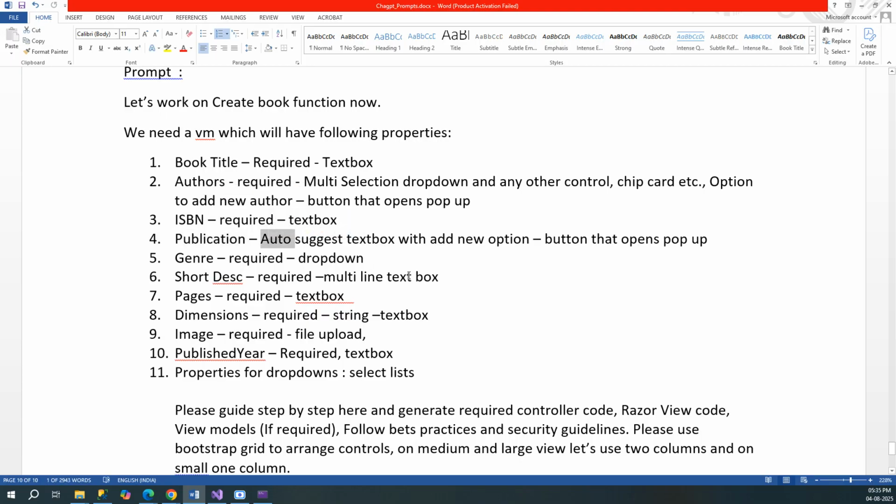Publication, auto suggest text box. This time I am giving a drop down kind of thing only. This is a single selection only. But what I am planning is either we can use an auto suggest text box, where when we type something it will give a certain list, and we can select one of it. If there is nothing, then it will use it and add a new one into the database. Or if they don't see it, we might have a similar functionality like author, a button that opens up a pop-up and allows adding a publication quickly.